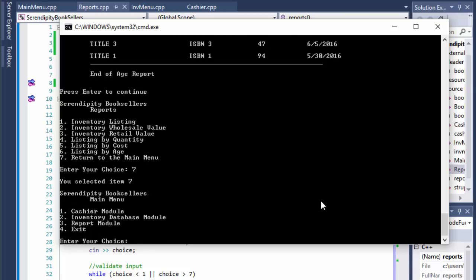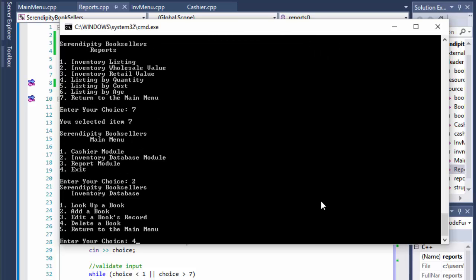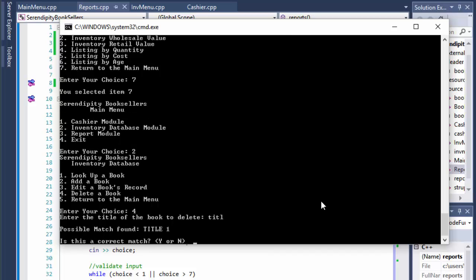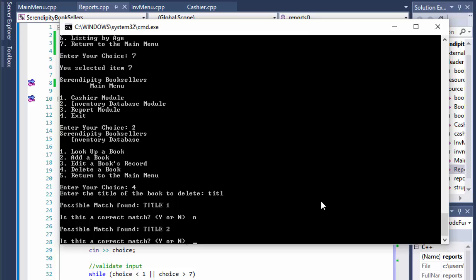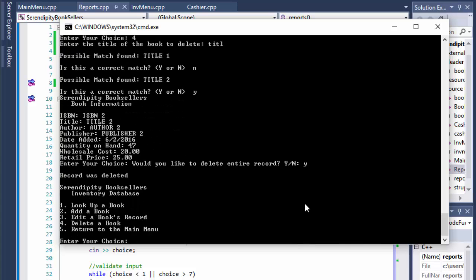Next thing, let's go to main menu and delete a book. So I go to inventory and 4 to delete a book. Again, partial search. No, not this one. Yeah, let's delete book number 2, title number 2. So it displays the information. Do you want to delete it? Yeah, delete that one.